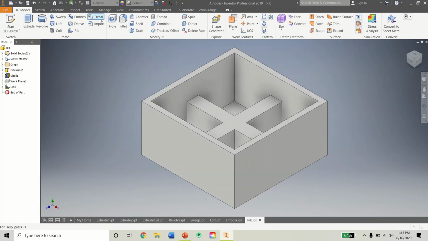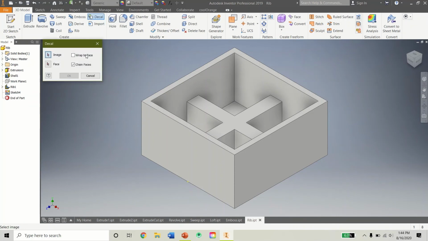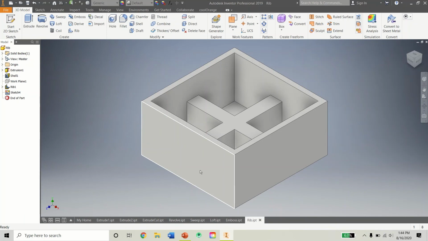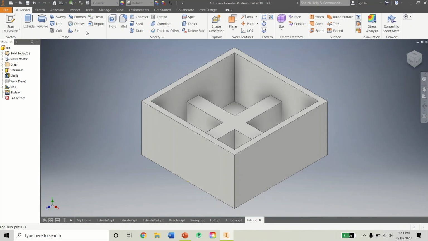Okay, and decal, I'm not going to show you how to use it, but you would select an image from your computer and put it in its own sketch. Let's say I started a sketch here, then went to image, selected an image and put it there, finished the sketch. I could use the decal to select the image and then press OK, and then it is now decaled onto that face. It is no longer standing there. It is a part of that face now. And import is just what we did to import the step files. That's the exact same thing.